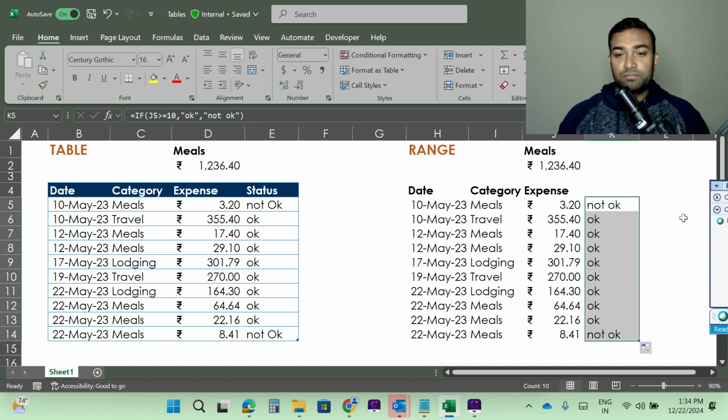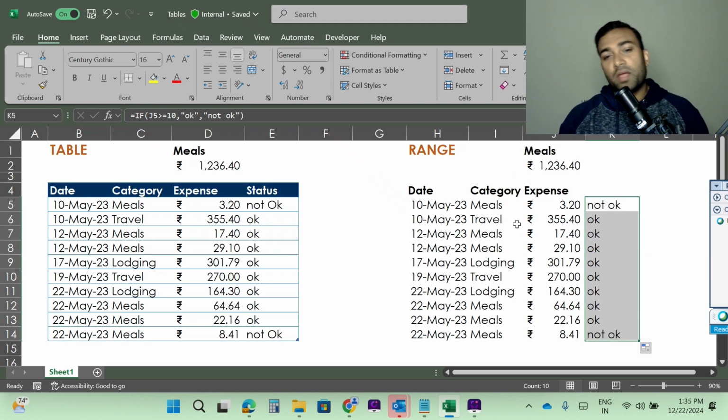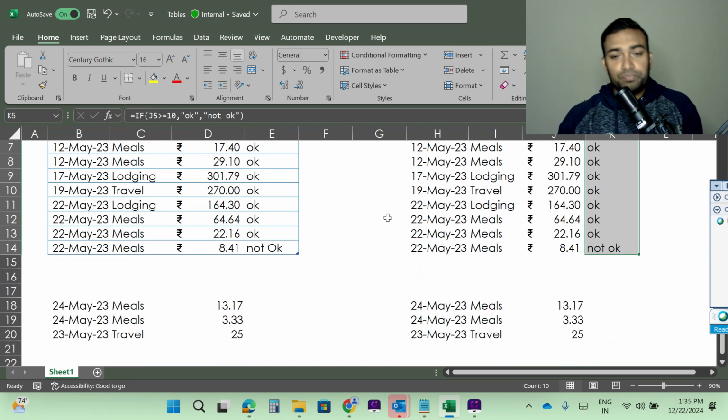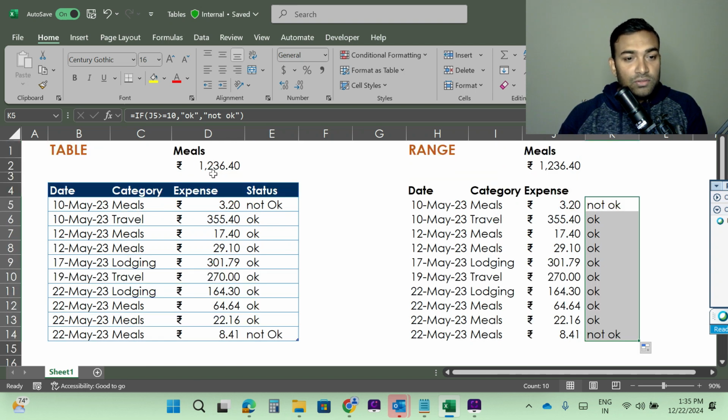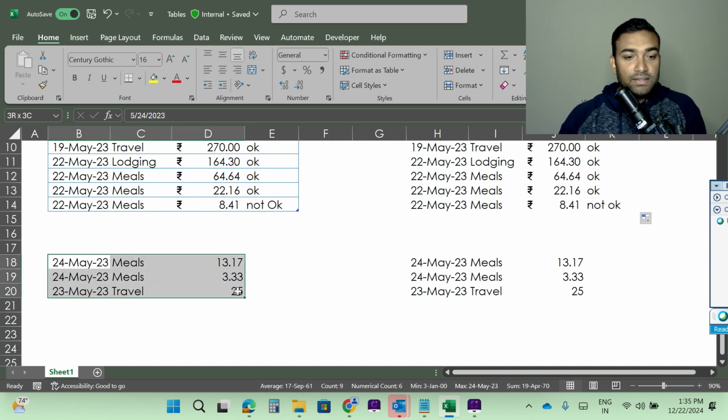So here it is. And one more thing, so it is a range and it is a table. So now what else can we do? Suppose we want to see my meals total, which is 1236. Okay, so here also 1236. Now I have some additional data, so I will select it and drag it to this section.